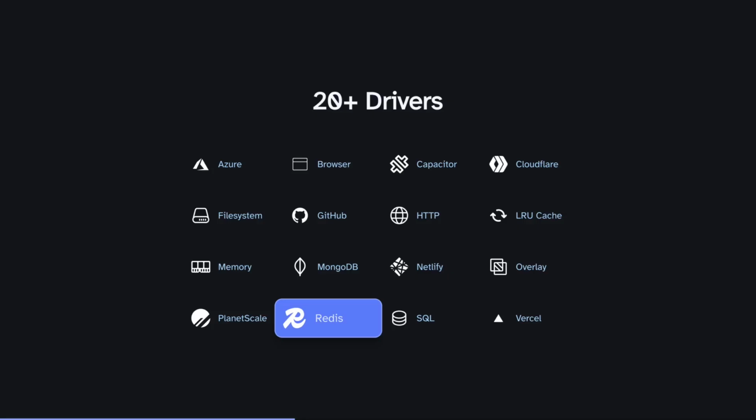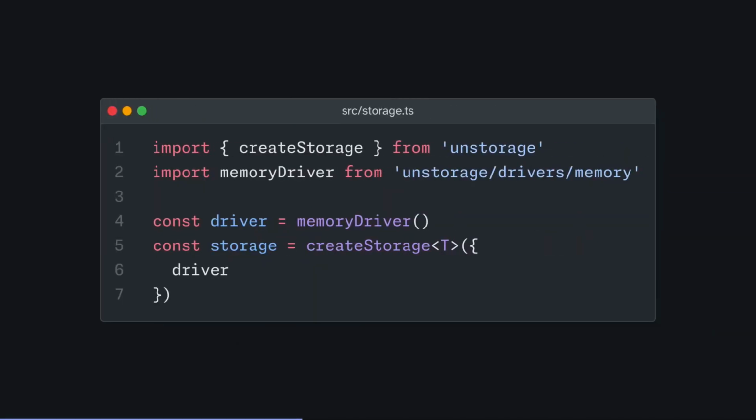And so I'll show you how to get set up with it. The minimal setup looks something like this, where you import the createStorage, which is like a factory function, from the Unstorage package. And then you would choose a driver. You can use any driver you want. Here I'm using the memory driver. So declare the driver, instantiate it, and then you declare the storage, and you just pass in the driver as an option. And notice that we also give it the type. And so this is the type of data that we're going to put in the storage.